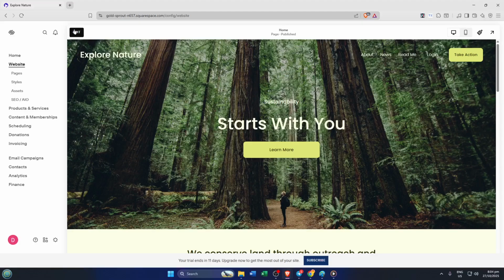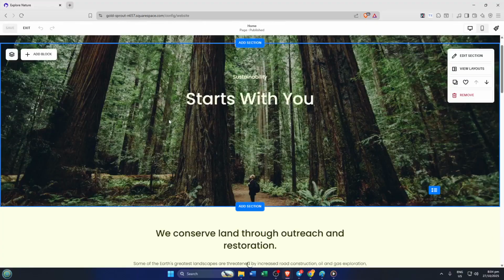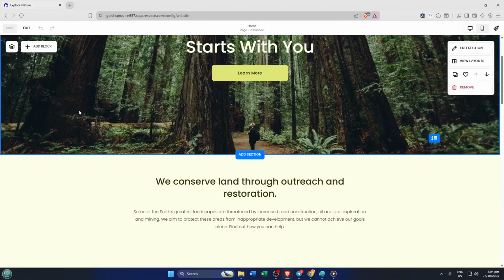Next up, look for the Edit button. This is usually easy to spot, but if you haven't used Fluid Engine before, it's in the top left corner or within your page preview. Click Edit, and you'll be in the page editor, ready to start customizing.